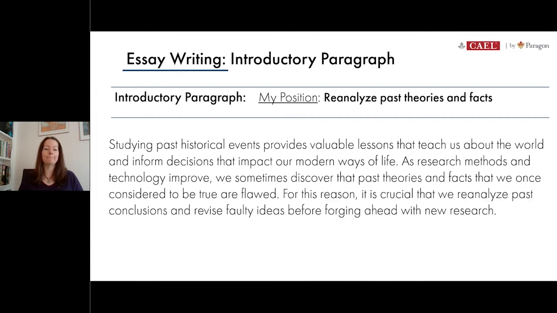So it would make sense now to come right out with my position in the next sentence. I'll say, for this reason, it is crucial that we reanalyze past conclusions and revise faulty ideas before forging ahead with new research. So this sentence that we've just added to the introduction, this is the most important sentence, I would say, in the entire essay. It's what tells your reader what the focus of your writing piece is going to be about. It's what we call the thesis statement. We have to establish which position we are supporting right in the beginning. Otherwise, the reader will be confused.